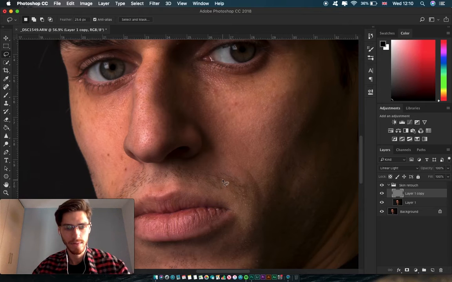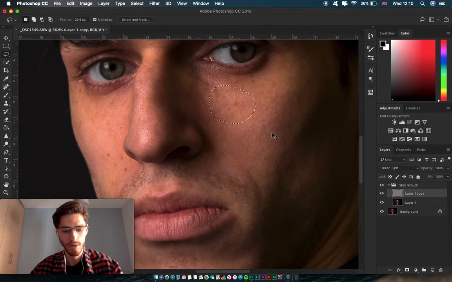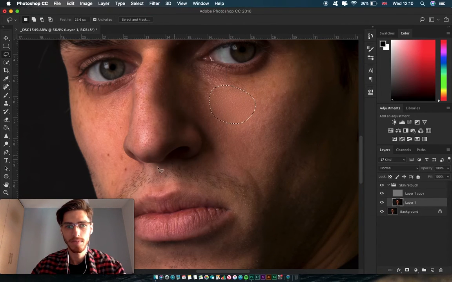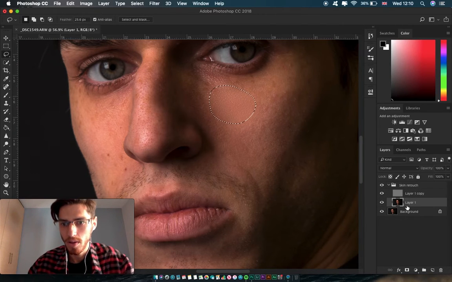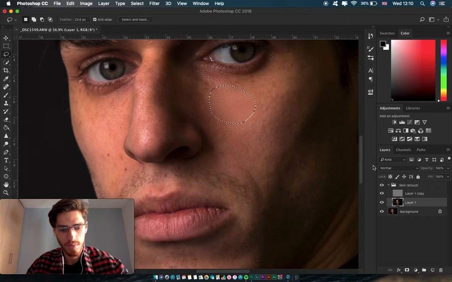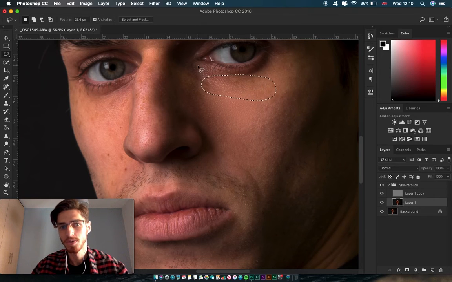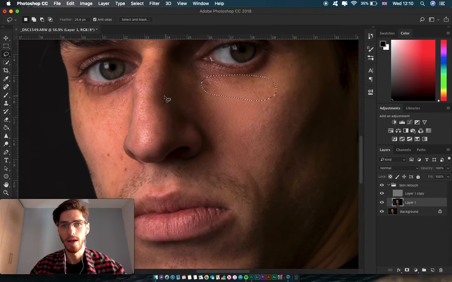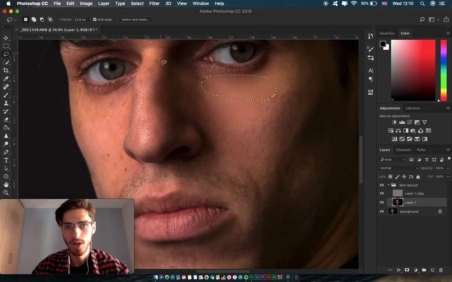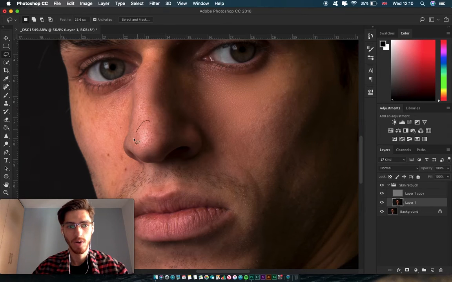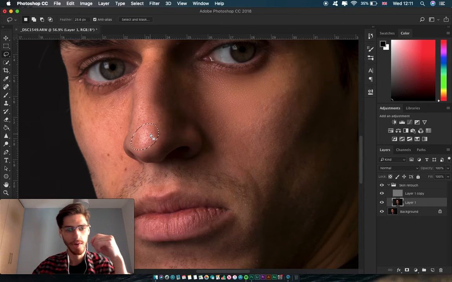Then Control D to deselect. I'm not gonna go very much into the eyes, and then you essentially repeat the process until, say, this part I don't like, or this.